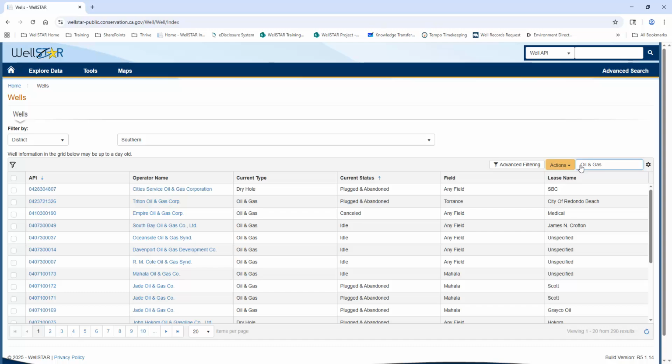I've now completed my search for the term oil and gas, and if you direct your attention to the column titled Current Type, you can see that almost every single result reads oil and gas, but not all of them. The top result reads dry hole instead. This is because the term oil and gas appears in the operator's name as well. It's important to remember when using this search function that any term entered into that search box will be searched for in every column in the grid.